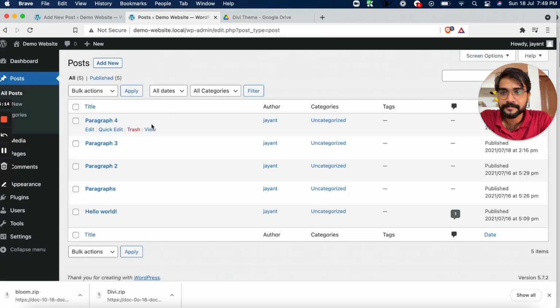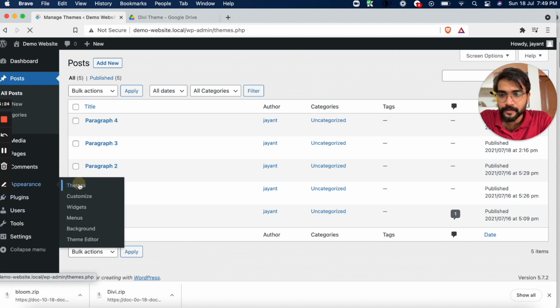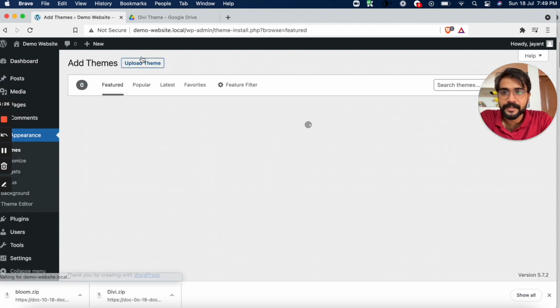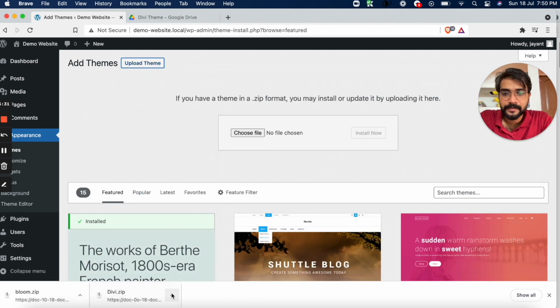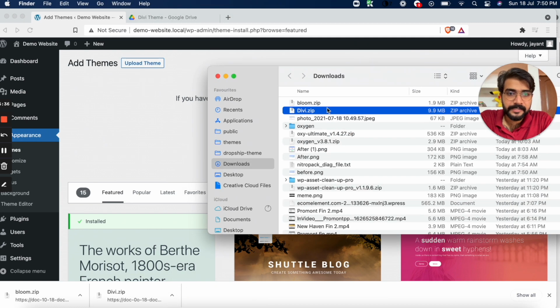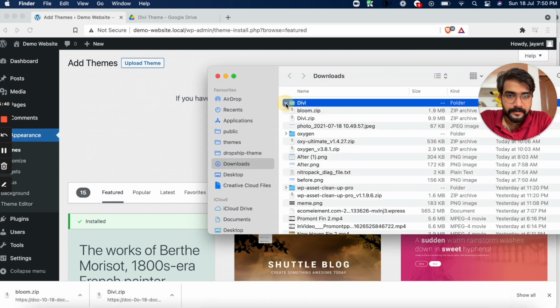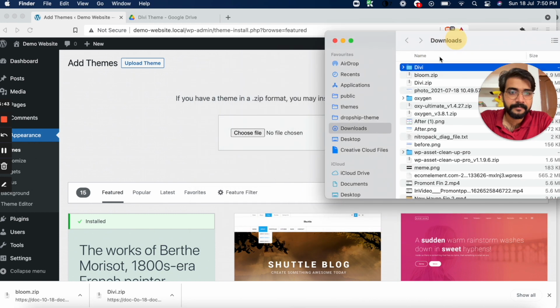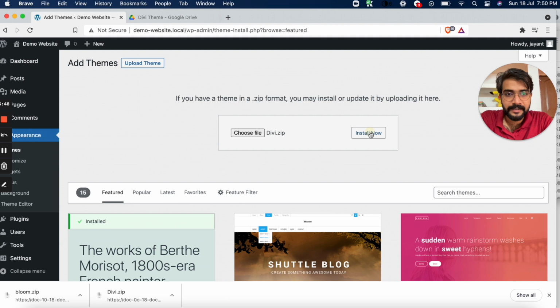Let's go back. We have 4 paragraphs here, and we will go ahead and update this particular theme. We'll go to Appearance, go to Themes, and click on Add New here on top. Since Divi is an external theme, we'll upload it. I'll open this in Finder and unzip it once, to see if this is really a theme. Yes, this is the theme. So you can directly drag and drop this divi.zip in here and click on Install Now.